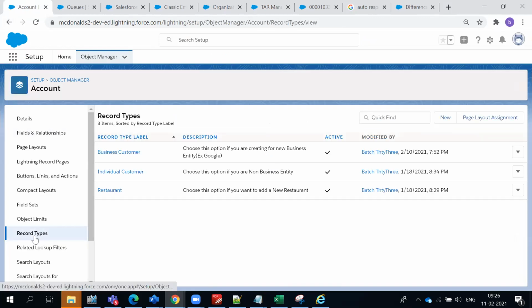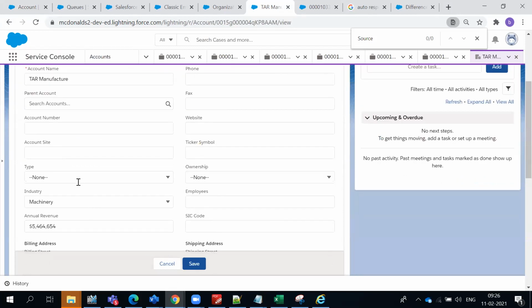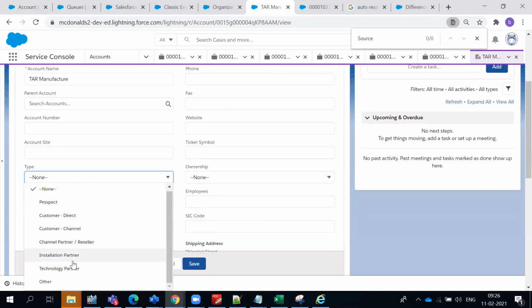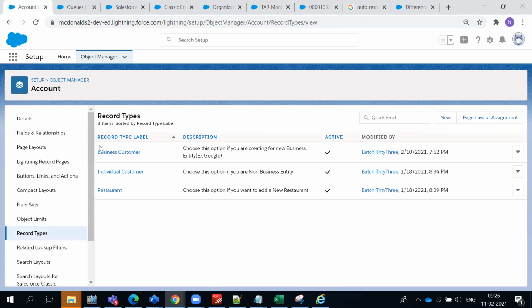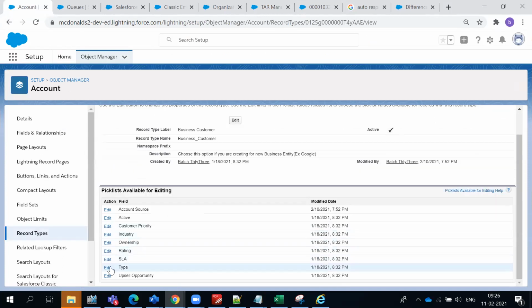Record types. Who do we have here? Account site. Account is a type. Type is one good thing. He's a business customer, and I don't want it to show all of these values. So look at this, I throw off. So business customer, I came in. I'll go to type. I'll go edit.